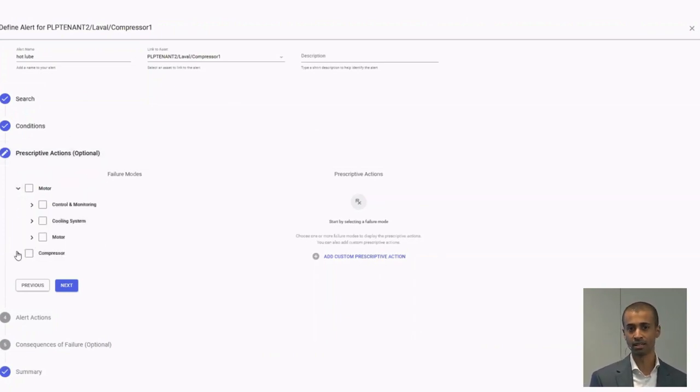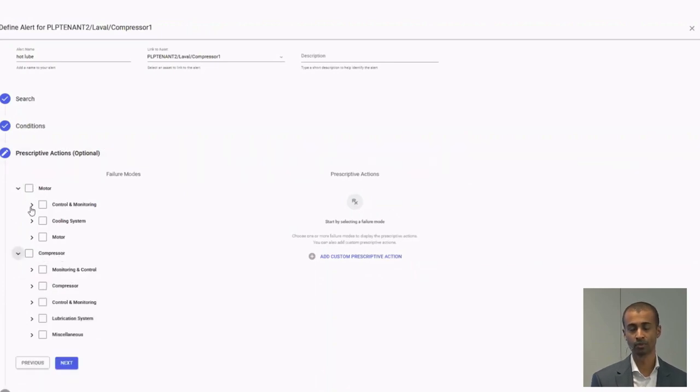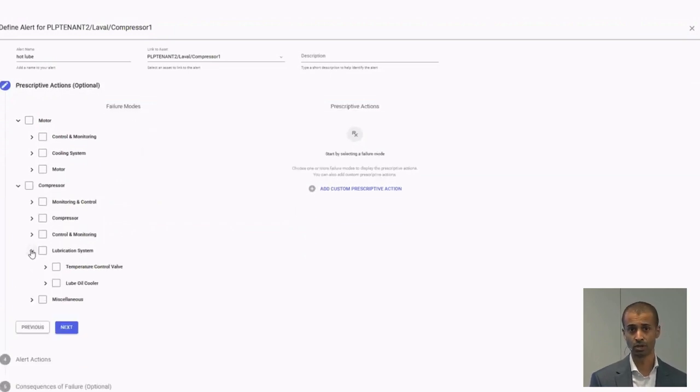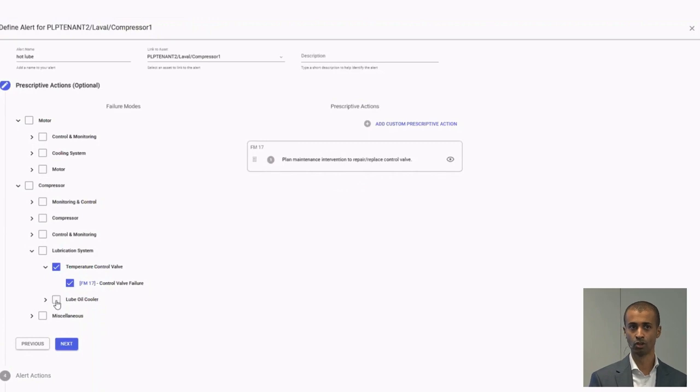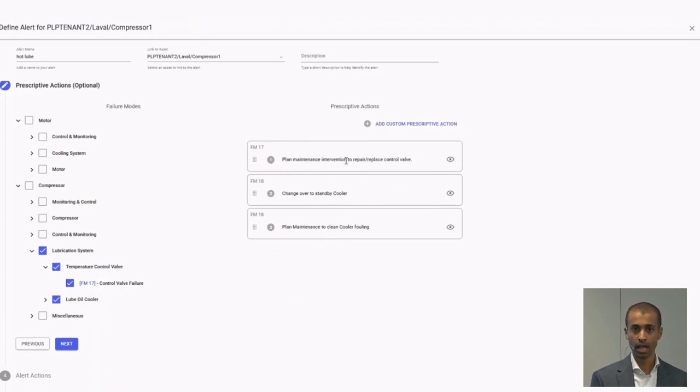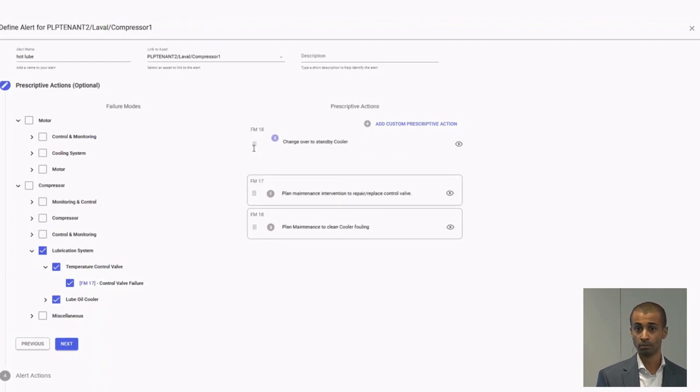Here I can select either the motor or compressor asset types. And then there are different subcomponents of these asset types. So in this case, I do realize that when my bearing temperatures for my compressor are too high, I have an impact on my potential temperature control valve. So I need to analyze that failure mode, and I add that to the list. And also my oil cooler, for instance. I also add that failure mode to the list so that these prescriptive actions can be organized in the proper order for my maintenance technicians to know what to do and when to do it.